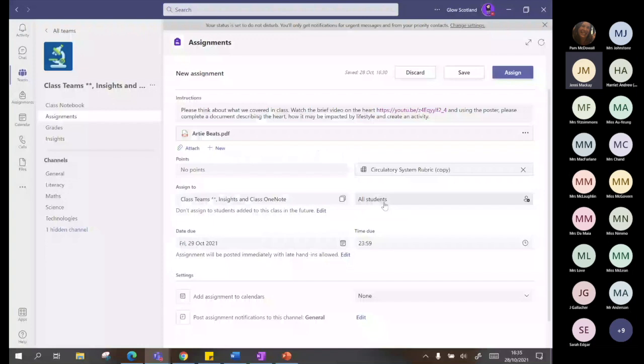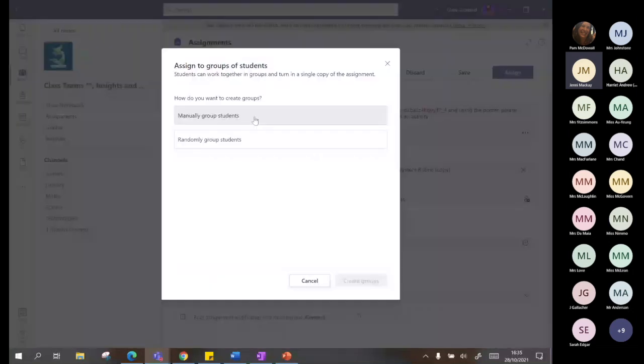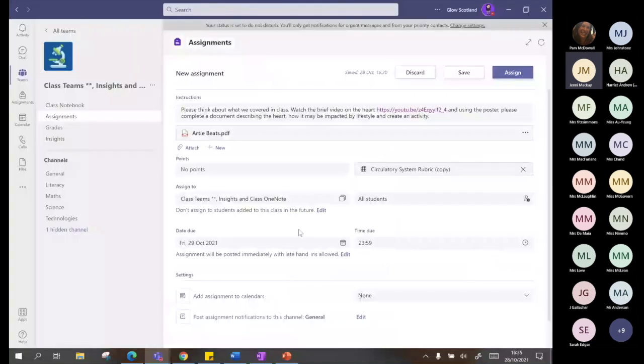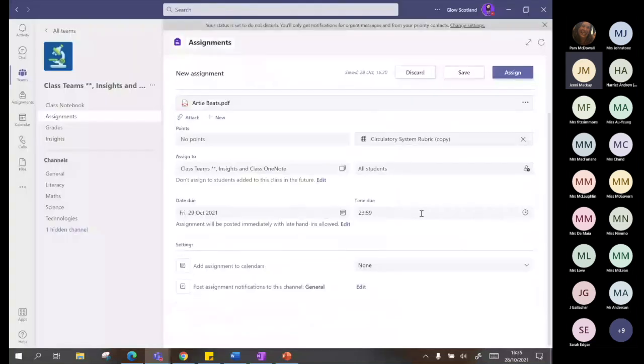If you choose a group of students, you would basically choose to manually add them. Oh, I think that should just appear for you in a second. It'll let you manually group your students, or you can just have a random group, and the computer will generate that for you, so that there's not specific groupings. Choose your assignment date, choose your return time, and this bit here is quite handy.